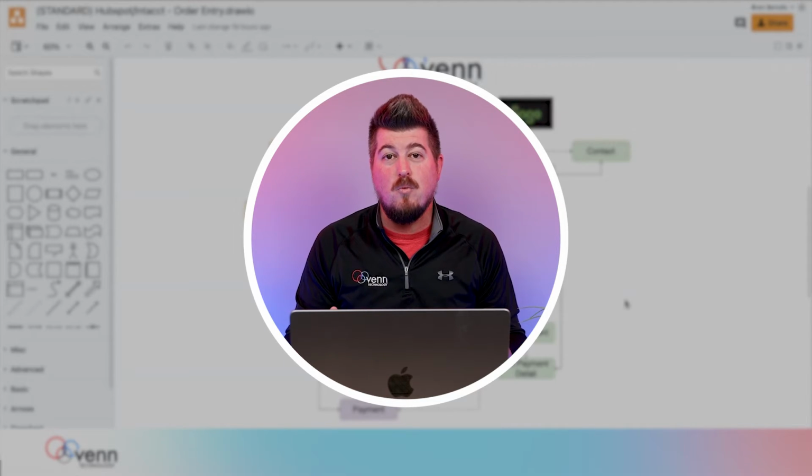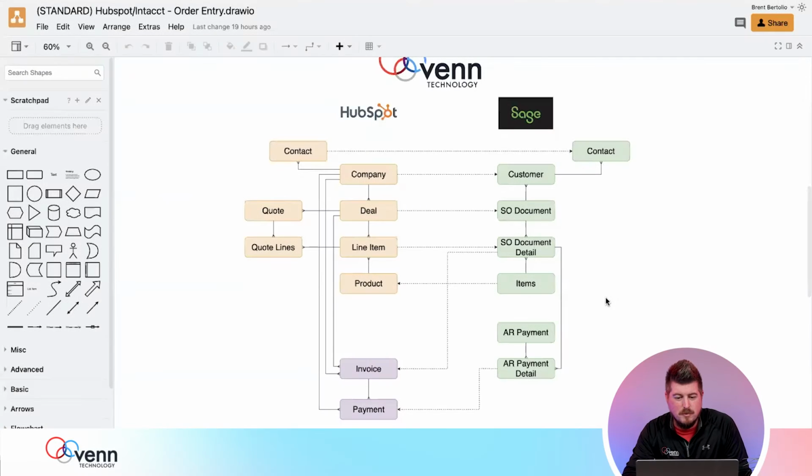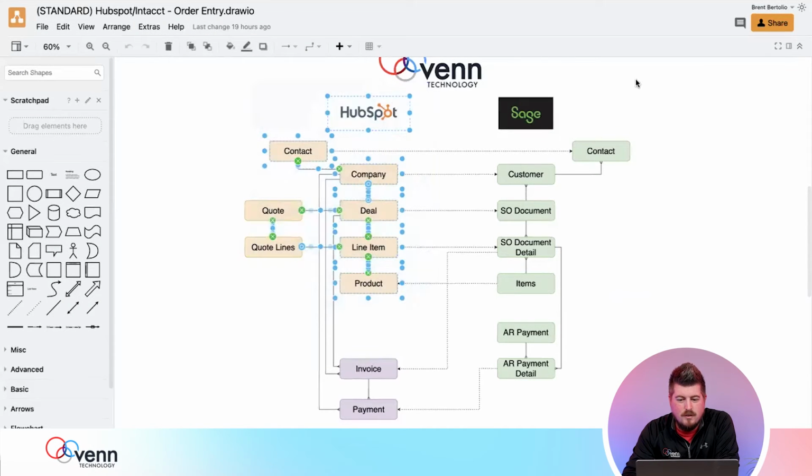So let's look at what this actually looks like. So I'm gonna dive in here. I've got my screen pulled up. I've got HubSpot over here on the left. I've got Intacct over here on the right. We have a pretty traditional object model. So this is an object to object relationship.